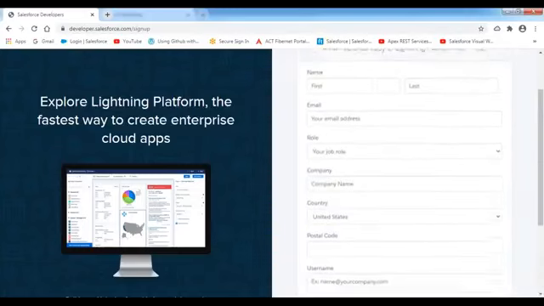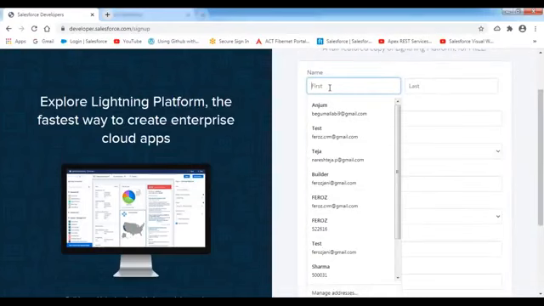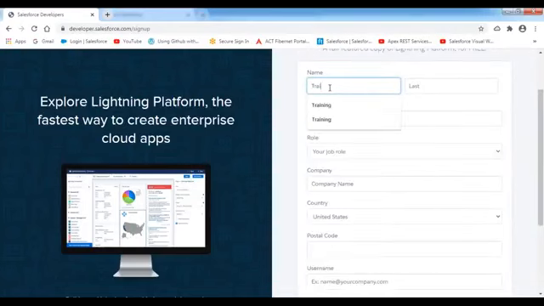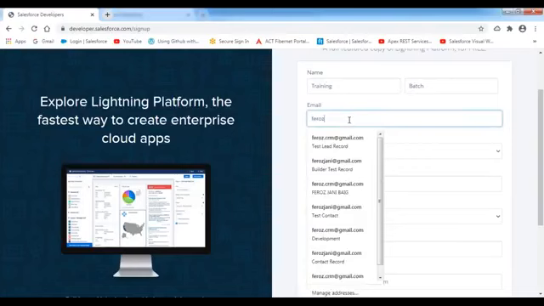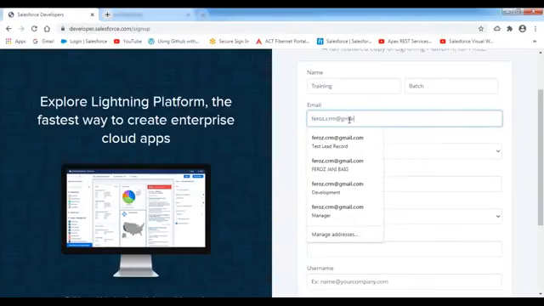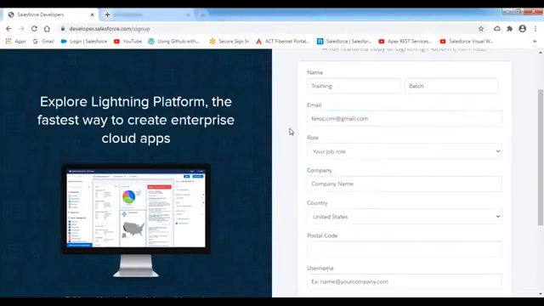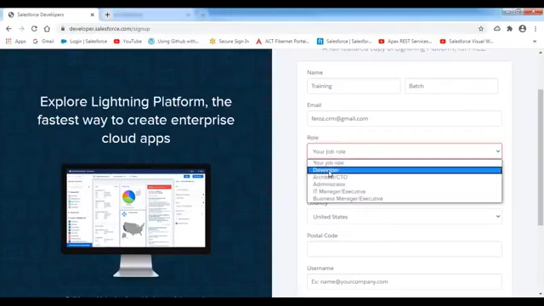This is the form, a simple form. Not many details here, a very simple form. The first name I'm entering over here. Now I'm entering training and batch as the first name and the last name. You can give your own first name and last name. Email ID. I'm entering my personal email ID in order to receive the account activation. Next is your role, nothing but select your role over here. I'm selecting developer.